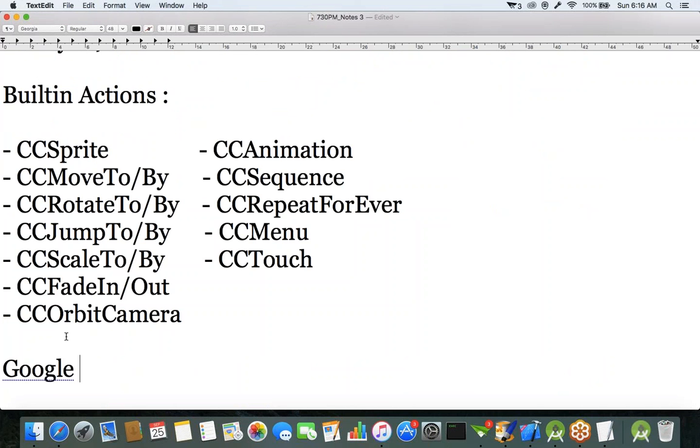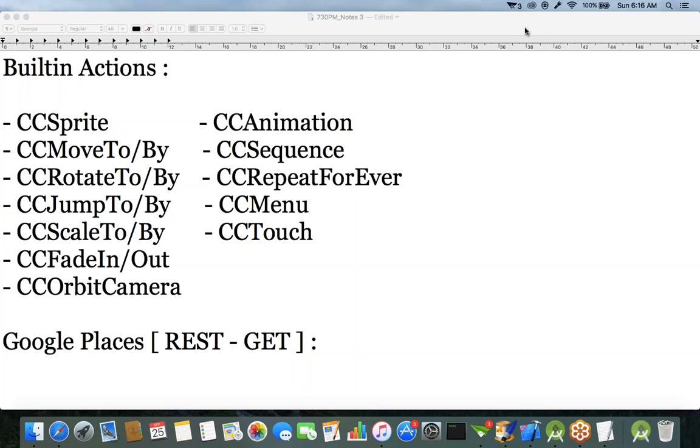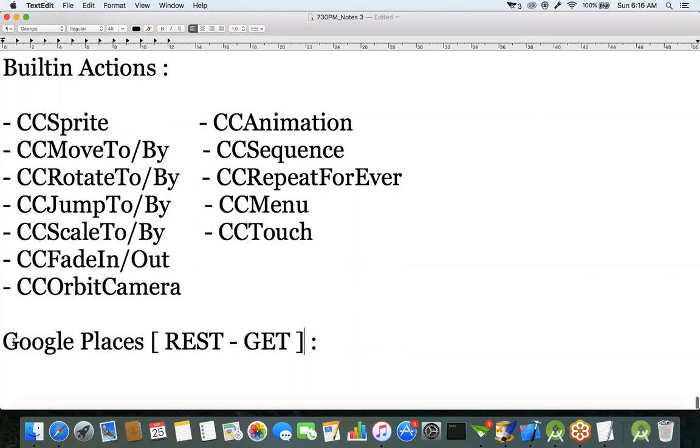What Google Places will do is provide the nearby information. It's one of the best examples for calling a RESTful web service and a GET type of request. There are two types of requests: GET is one type, and POST is another type. So Google Places is another best example for a RESTful web service and a GET type of request. Today we'll see how to work with Google Places.